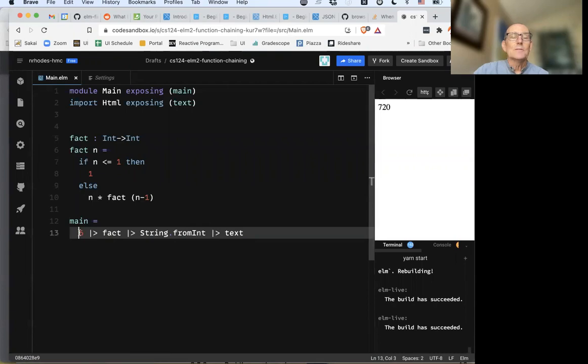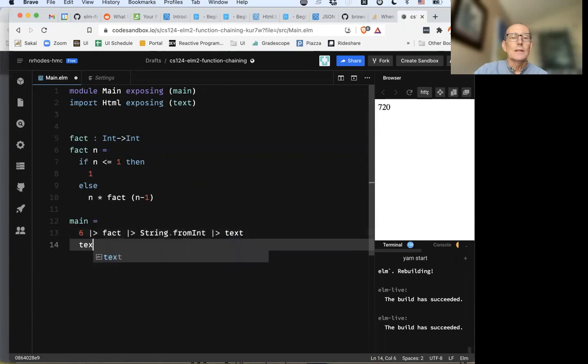It may be that as we're using, for instance, a view function where we're dealing with text, which is an element, that we want text to be first. So we can instead use the less than pipe. Previously, we look at the 6. 6 is feeding into fact. The result of that is feeding into String.fromInt, and the result of that is feeding into text.